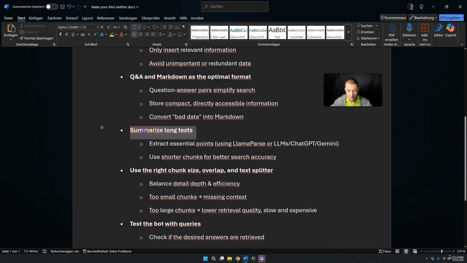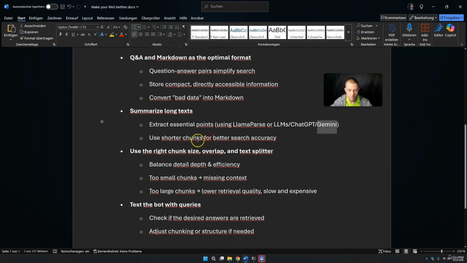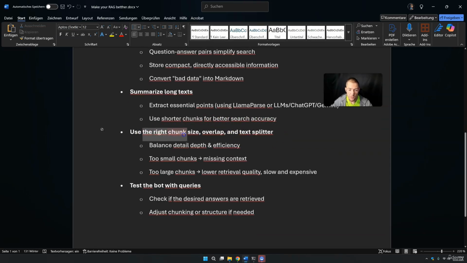You can summarize long texts, of course, extract essential points. Here you can also use, for example, Llama Parse, I will show you these, or you can use a normal LLM. You can use ChatGPT or Gemini. Gemini is great because Gemini has a gigantic context window. Use shorter chunks for better search results. Don't worry about chunking, I will talk about this later in detail. Then use the right chunk size, overlap and text splitter.